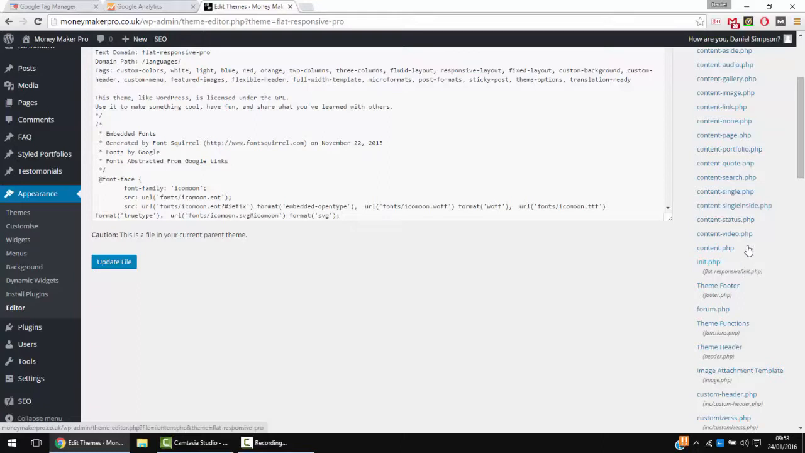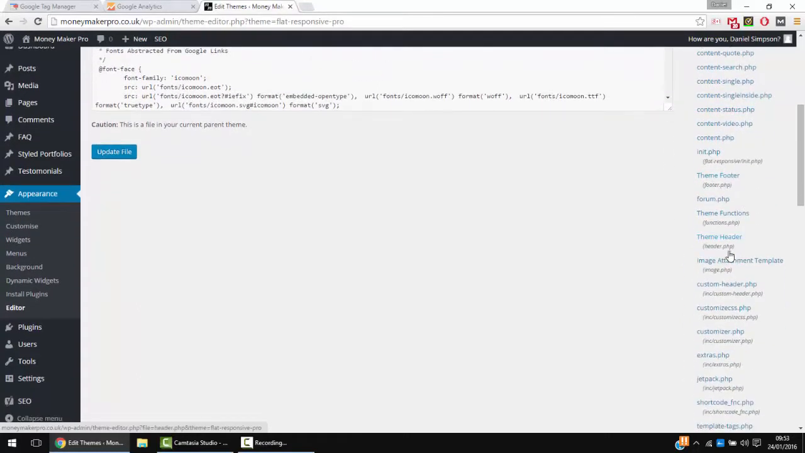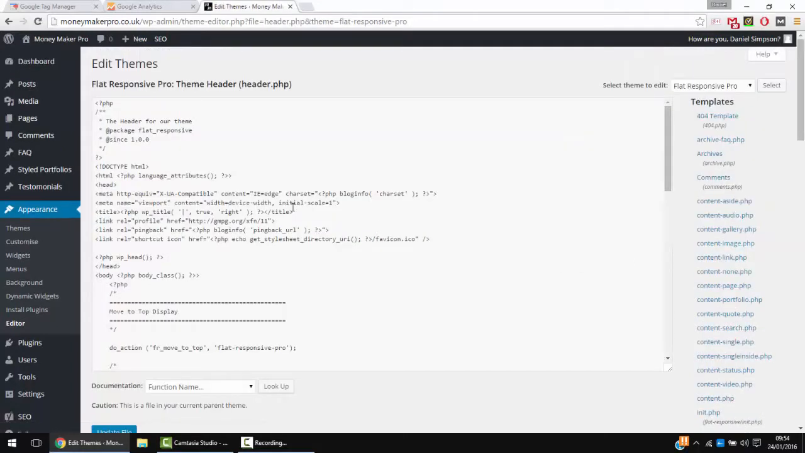But anyway, you will have a file called header.php. The name can vary depending on your theme; mine's called theme header. But in the theme header, this is where you would place that code and you would look for the opening body tag, which I can see is there.